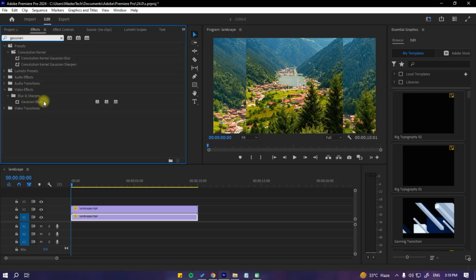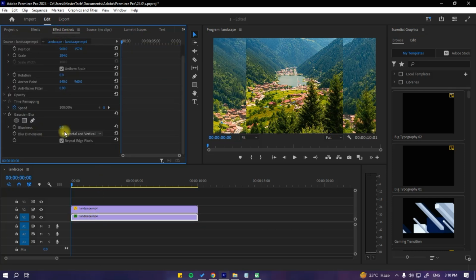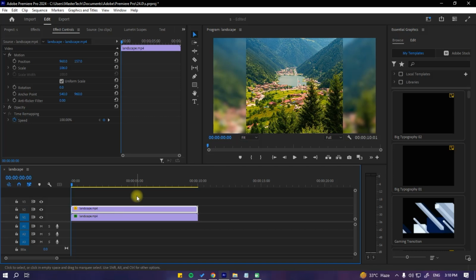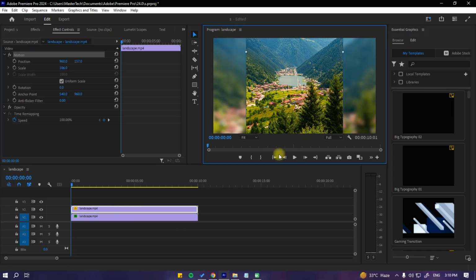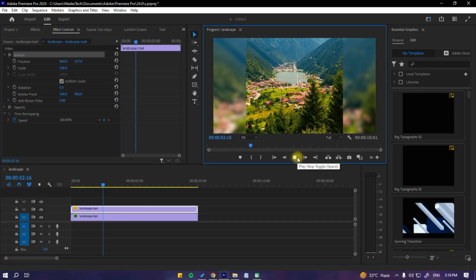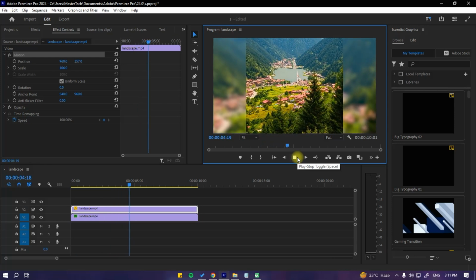Let's drag this Gaussian blur effect to the video at the bottom, go to effect controls, and we're going to increase the blurriness so that it blurs like that. You can then adjust the position of the video at the top as you prefer. And that is how you can basically convert portrait video to landscape in Premiere Pro.